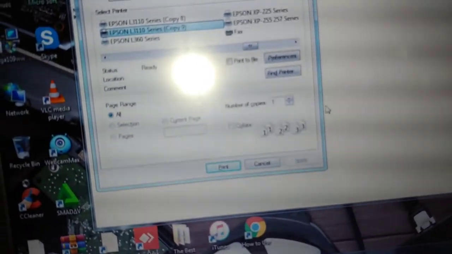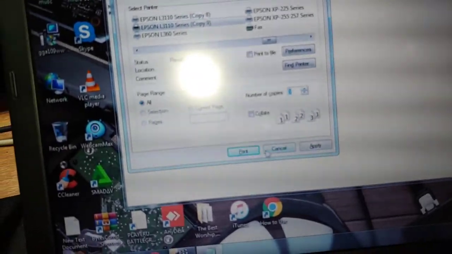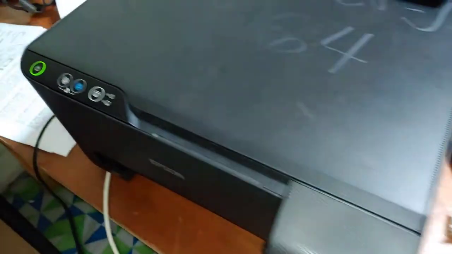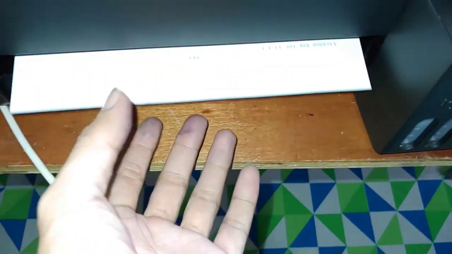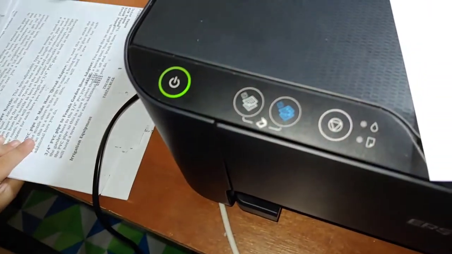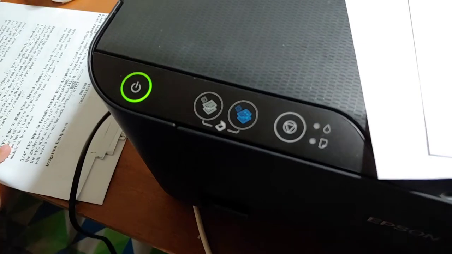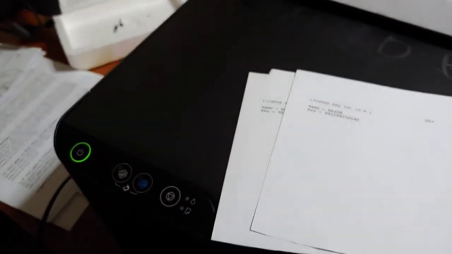We need to print at least 3 and print. So guys, it prints now. See? No paper jam. We fixed the problem, guys. No paper jam. This is what we print. So no more paper jam.